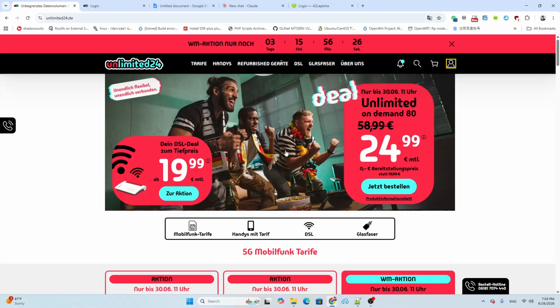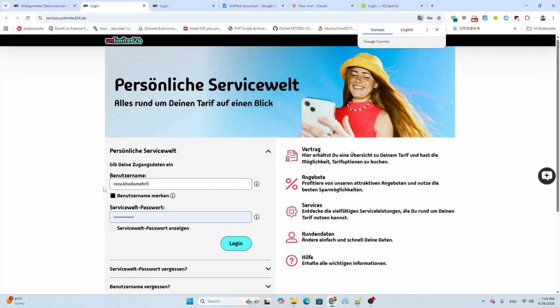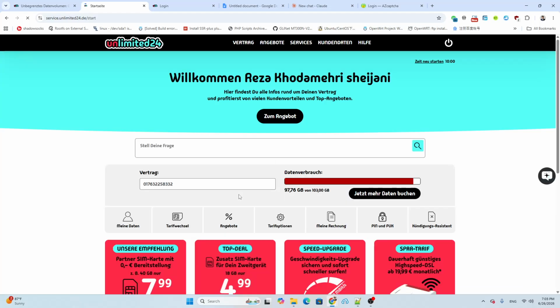First of all, we need to understand how this system works. This is the URL, and I have to log in. I have to press that button, then put my username and password, and then click login. Then I see this page. If you see here, I used almost 100 gigabytes, and I have just 103 gigabytes. When that finishes, a button is going to appear here, and this button's name is Buchen. Auf Deutsch, in German, it means booking.